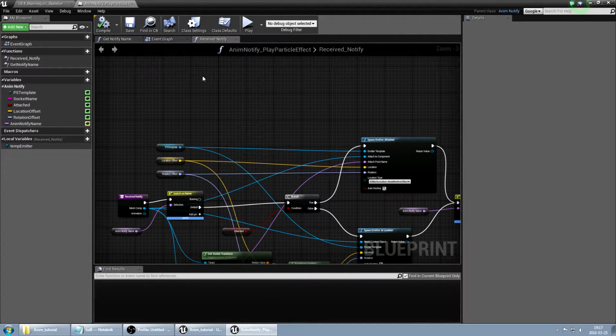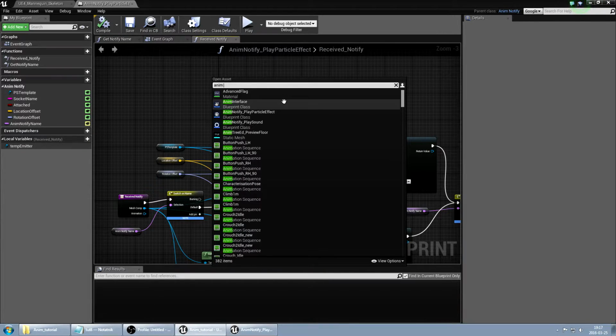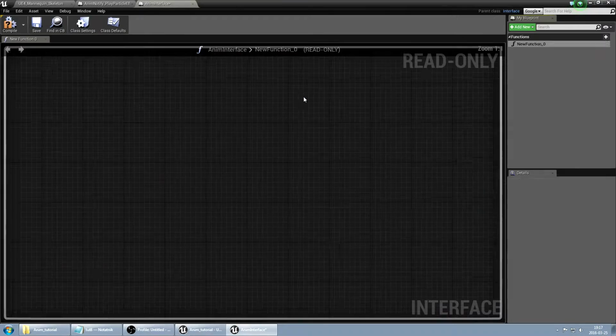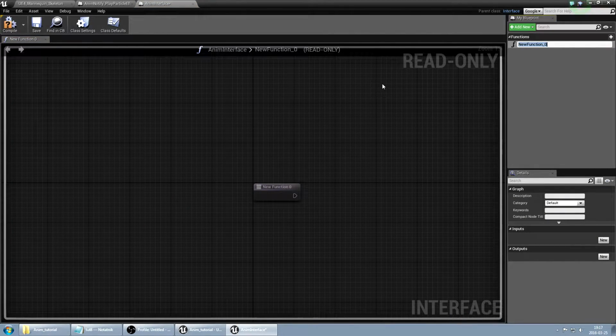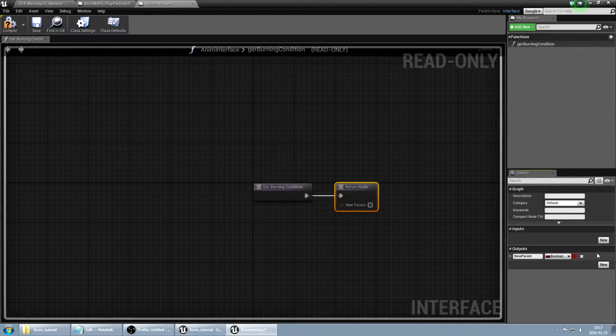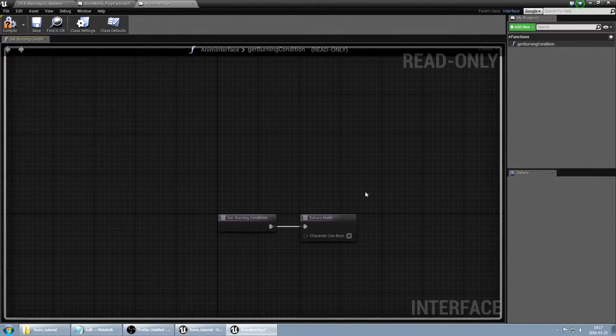And like I said before, we just need to get our animation interface and finally add some functions. And the first one will be get burning condition. And two out pins, which only one, okay, will be character can burn. Okay, it will be returning one state.